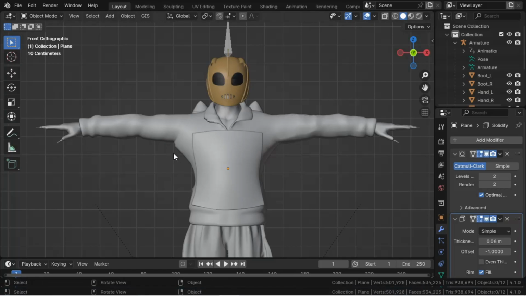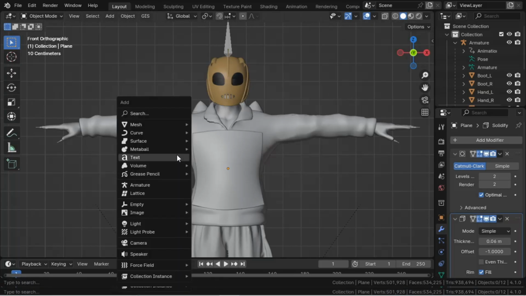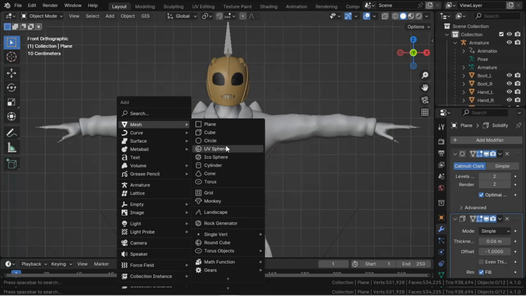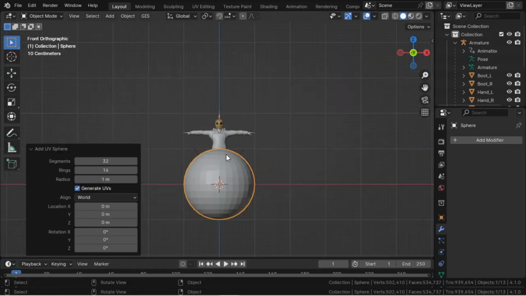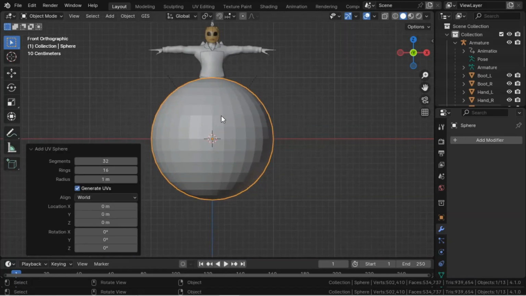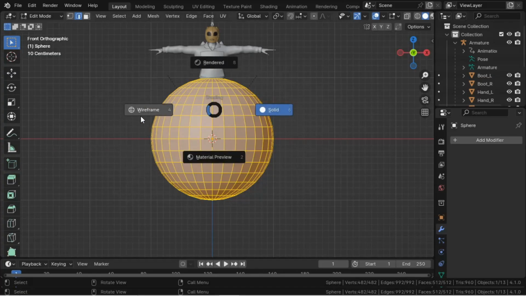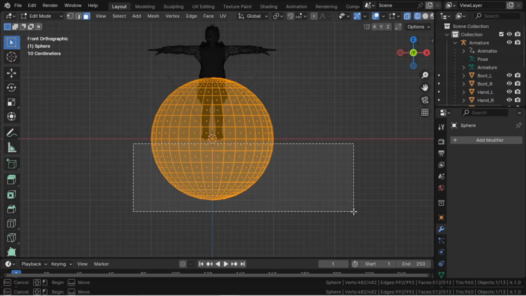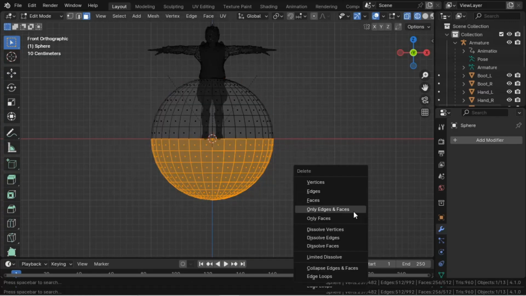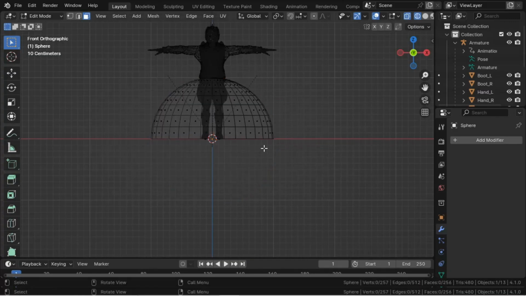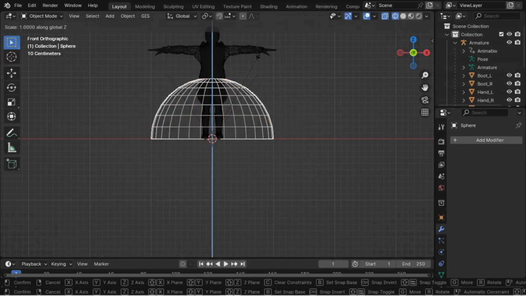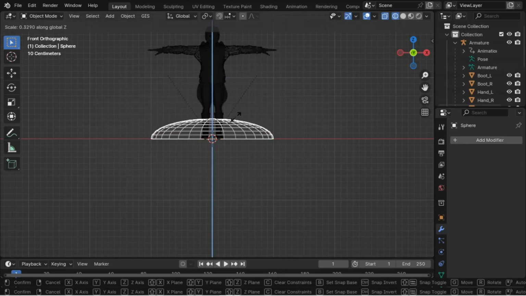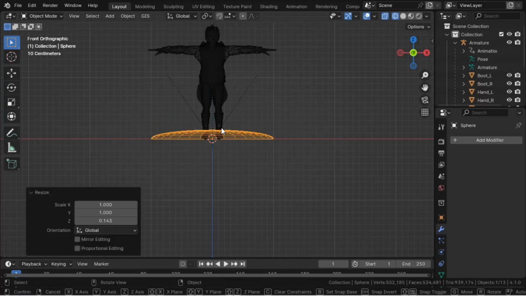We will Shift A to add a UV sphere. Then go into edit mode and box select the bottom half and delete those faces. As you can see, the cursor is still in the middle of the mesh, so we can just scale on the Z-axis to bring it down. And I'm just kind of guesstimating the height that I want for this button.